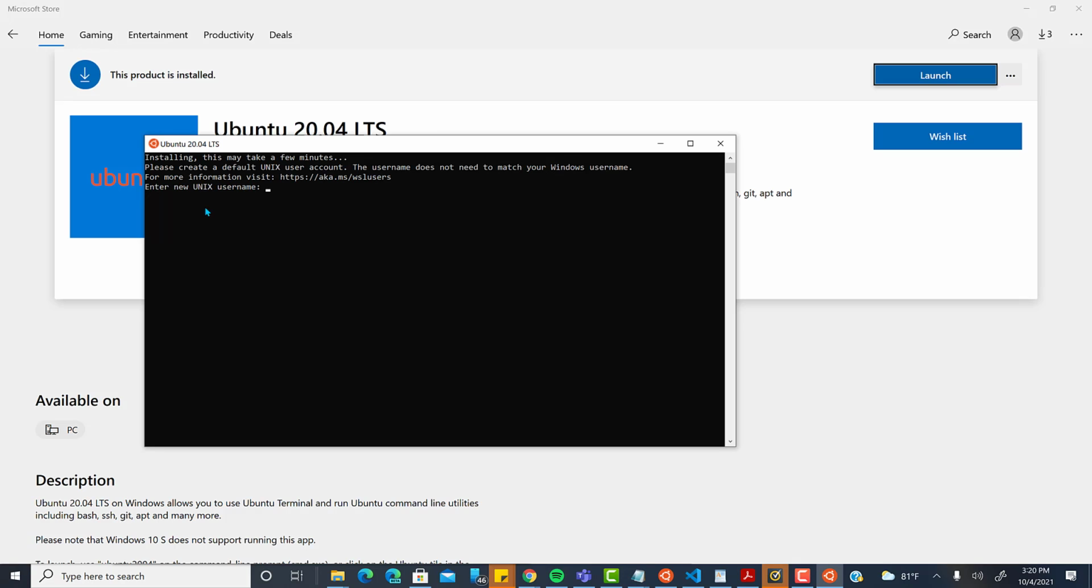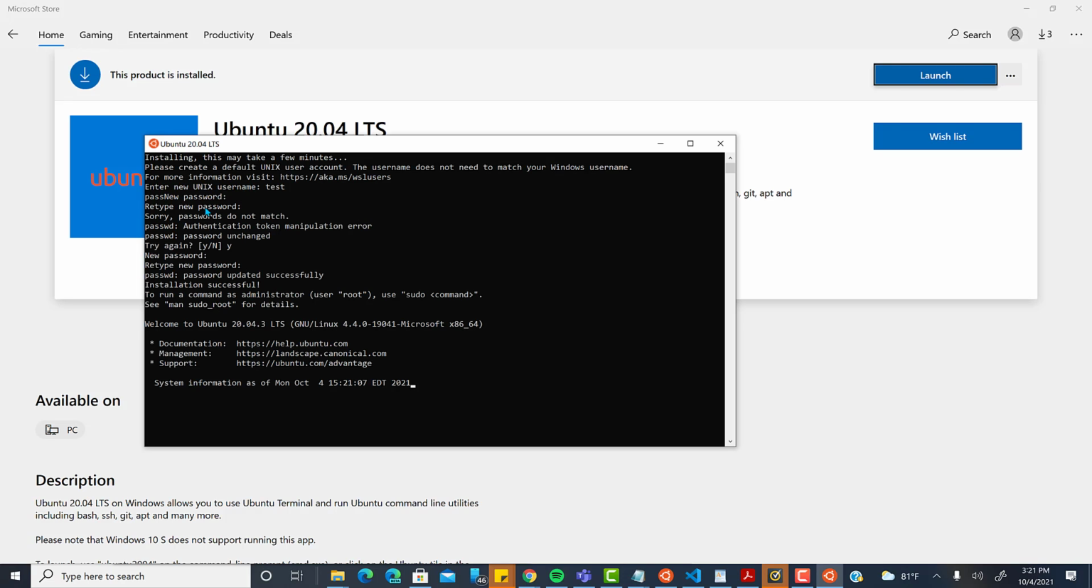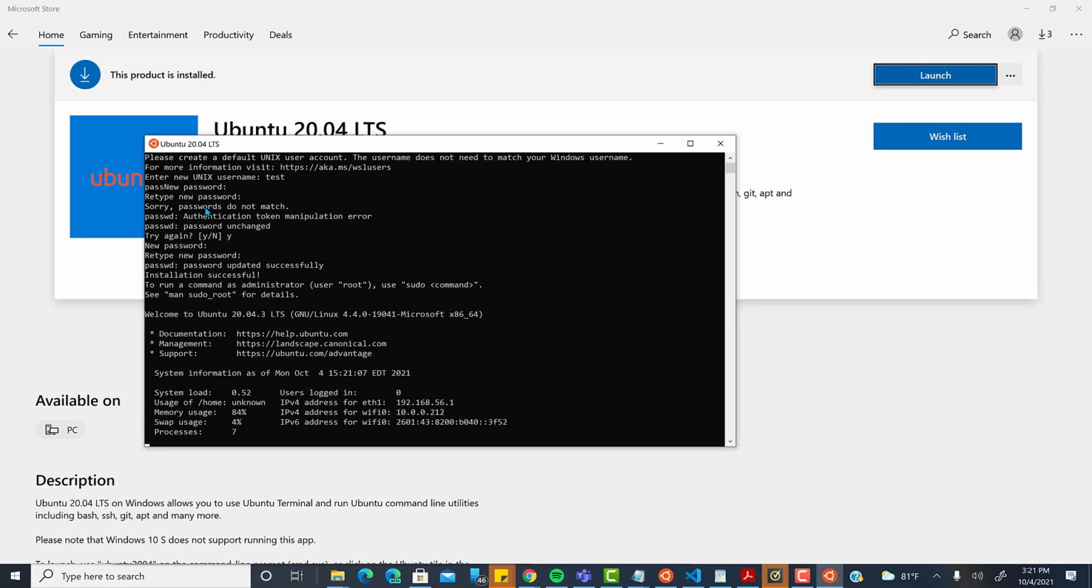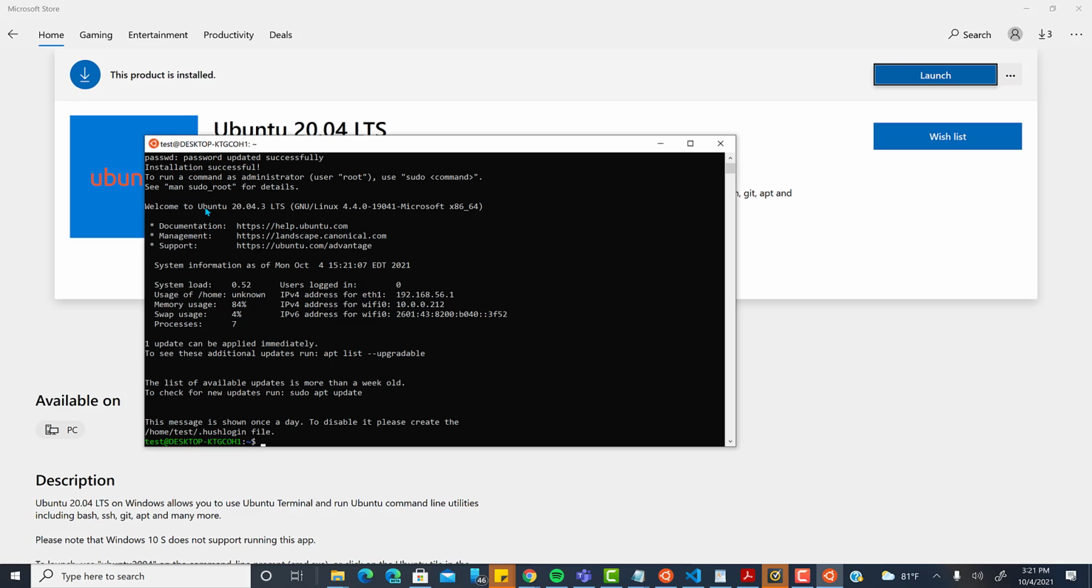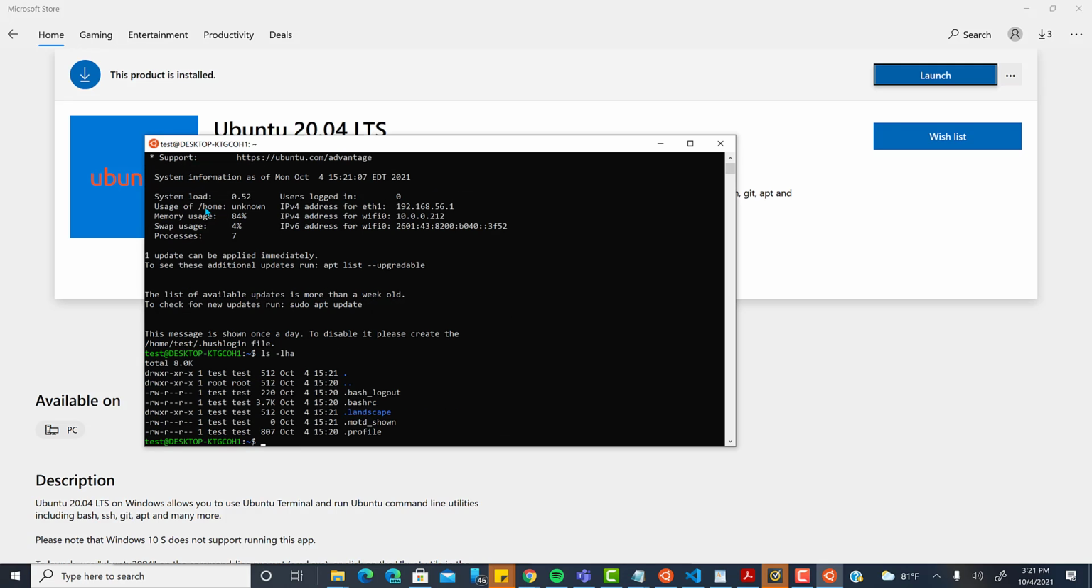Alright, so the installation is almost complete. The first prompt you would get would be to create a unique username and password. So I'll do that now. Once your password has been updated, it will just do a very quick setup, and that's it. It's good to go. We can run a quick update.